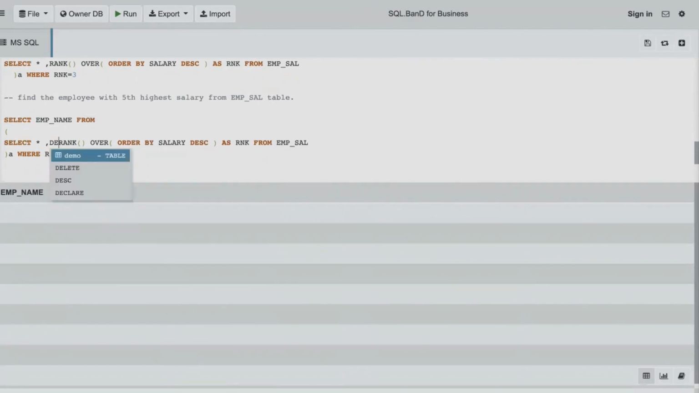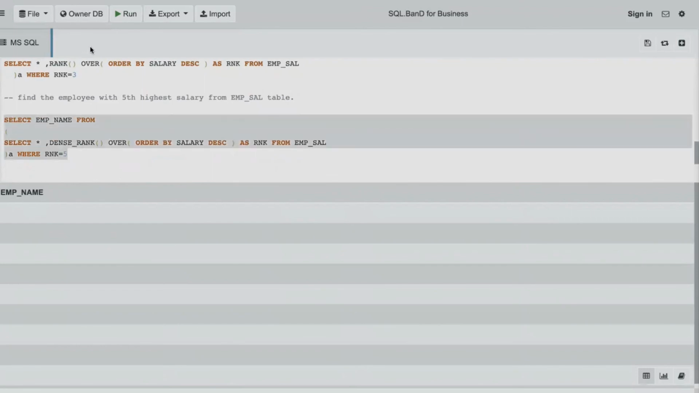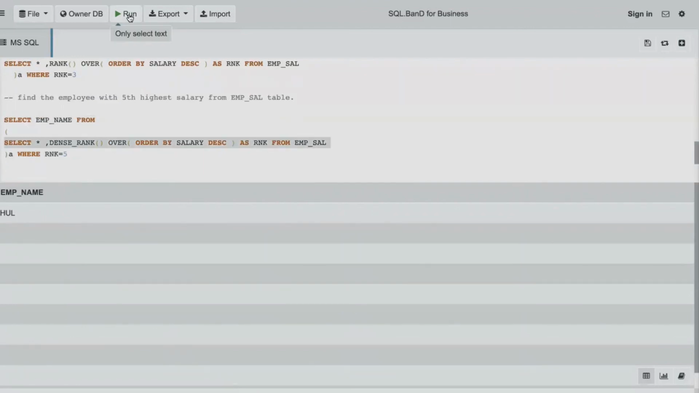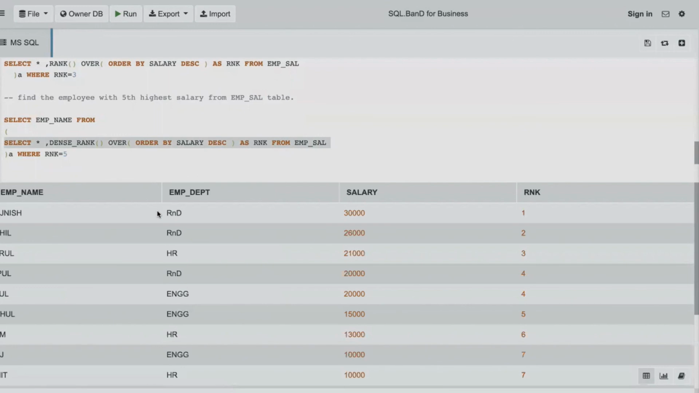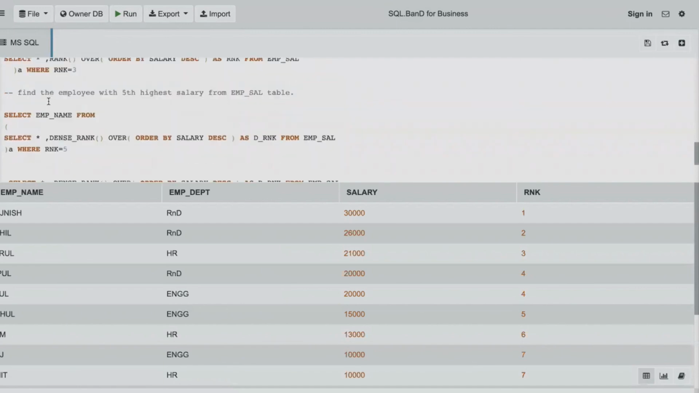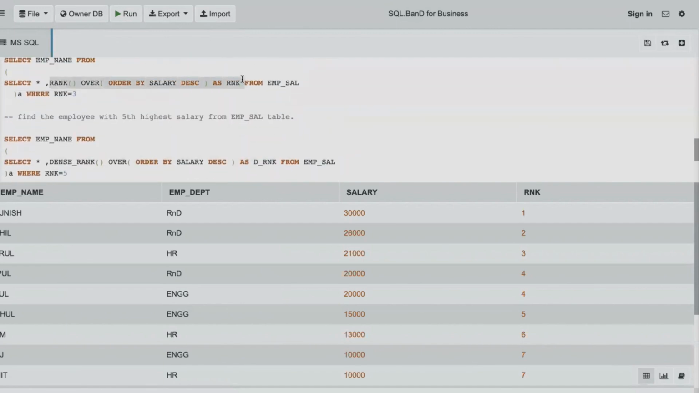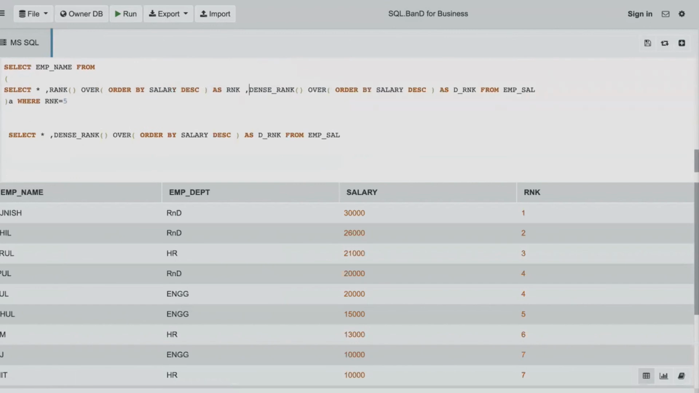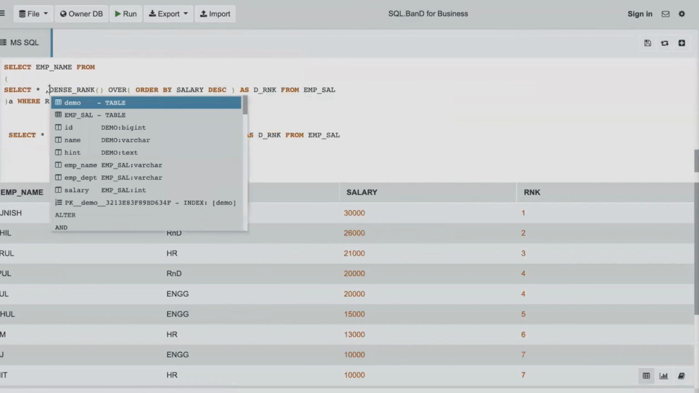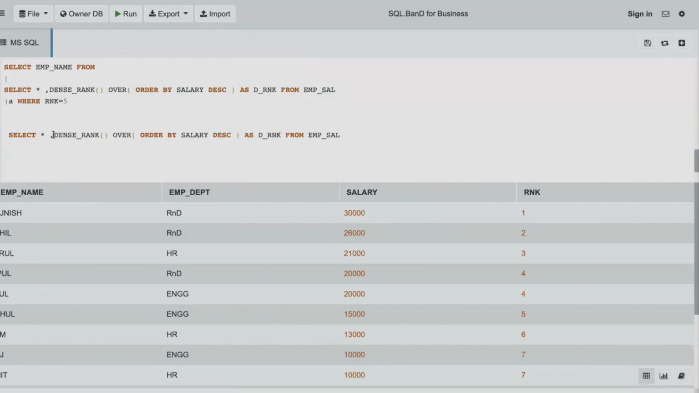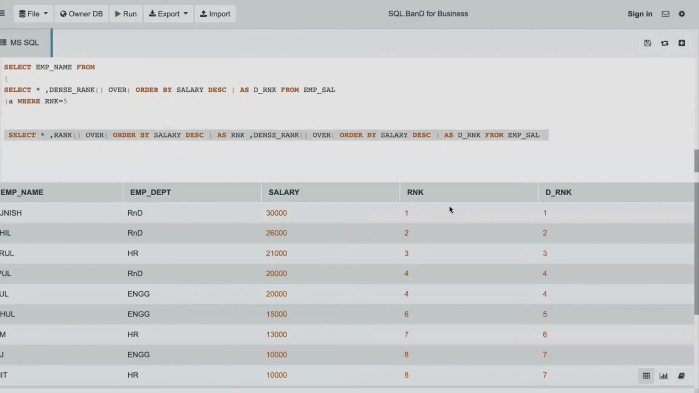So if we use dense rank and run this query, you get Rahul. Exactly. Let's see what dense rank did. This is the same query; let's call it D rank. Copy this here. We also display the rank. So now we have rank and dense rank. Let's see how they are different from each other.